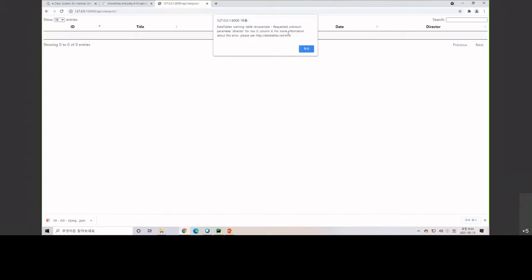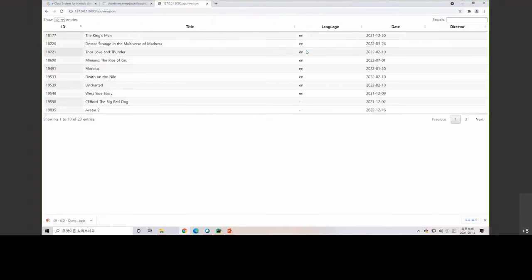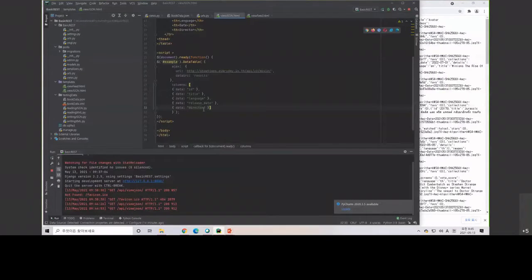So you can see here, it says request unknown parameter director for row 0, column 4. Okay, there is no director. Let's see this one. Yeah, we have this director, but we cannot extract that one. I'm not sure why. Sometimes you cannot get the data, so you need to check which kind of format is available.